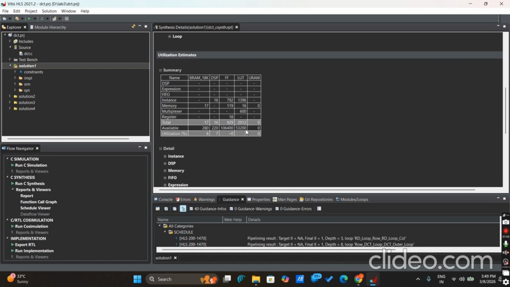As the utilization percentages are very low in solution 1, we have to increase the memory bandwidth by using the array partition, which is involved in solution 2. So solution 2 involves memory bandwidth improvement using the array partition. The memory size and bandwidth are increased by applying the array partition to key input buffers. This partitioning splits the arrays into smaller parallel segments, reducing memory bottlenecks and enabling parallel data access.